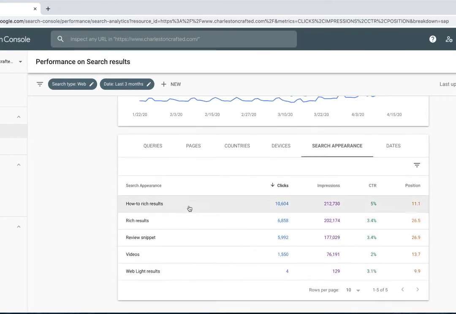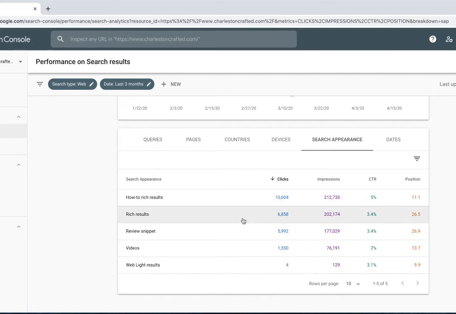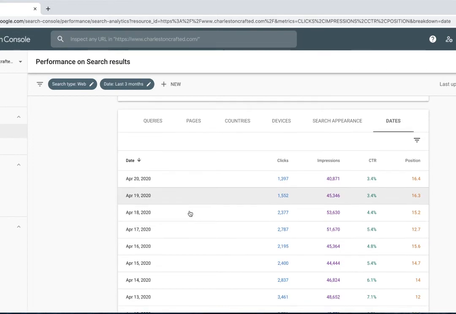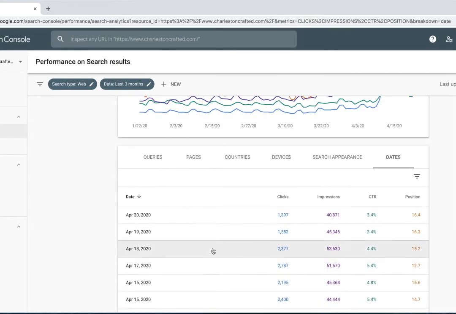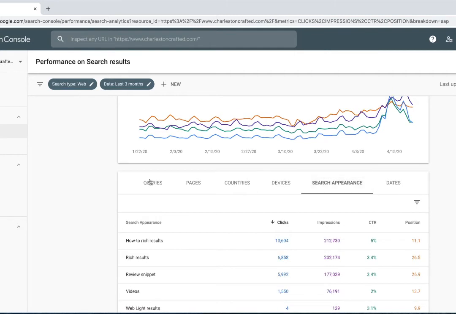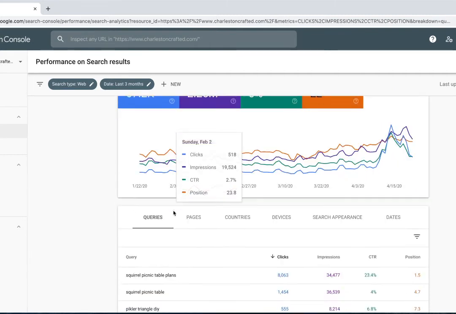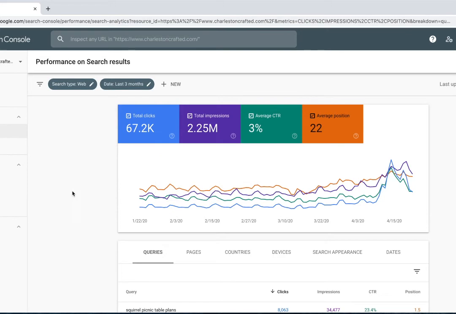Search appearance, once again, shows all those different schema types, and see how people are ending up at your site. See how-to really drives traffic to my site. And then dates. This is a day by day. This tab, not really useful to me and what I'm doing, but it is there for you. All right, so that is a general orientation of your Google Search Console.